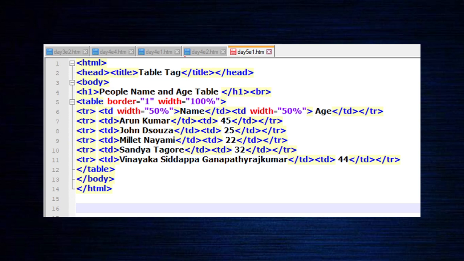So here is an example. Here the table width is 100%, the same as before. And now TD width is equal to 50%, that is the first column width, and TD 50%, this is the second column width. You need to specify this in the first row itself, where TR starts. You don't need to specify it in every row, because the system automatically assigns this value to the rest of the rows. Therefore both columns are 50%.